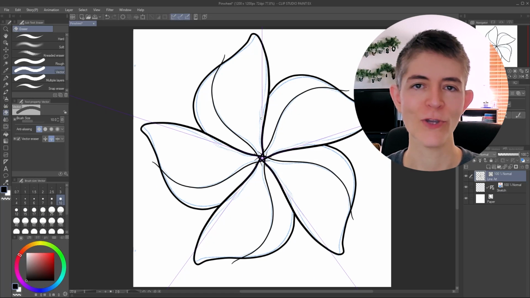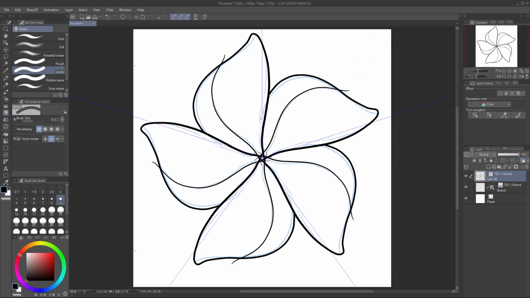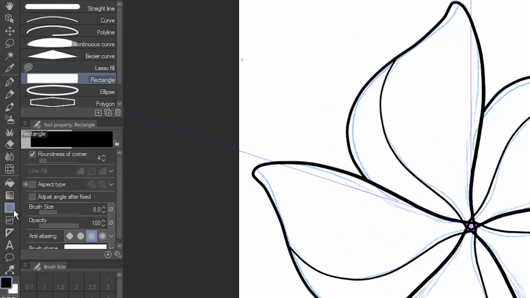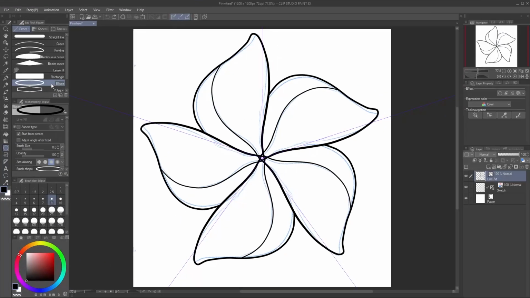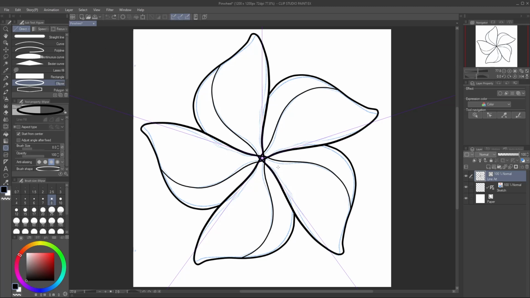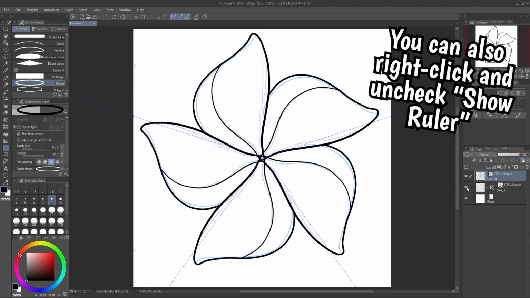This is just part of what's so cool about vector layers. Finish cleaning up any overlaps in your line art. We'll fix up the middle next. Go to the Figure tool and select the Ellipse subtool. Drag out a circle. Well, that's cool, but not exactly what we want. To disable the symmetry ruler, you can just hide the whole sketch layer since we're done with it.